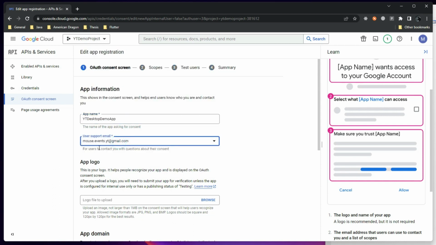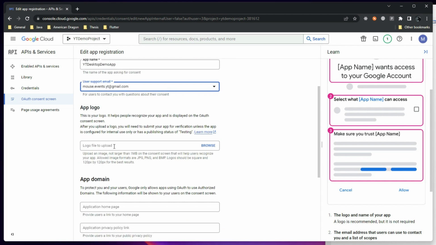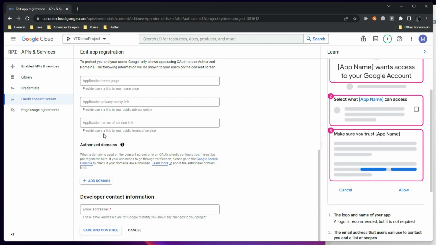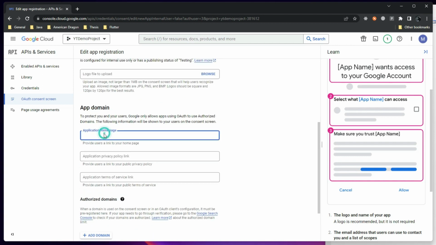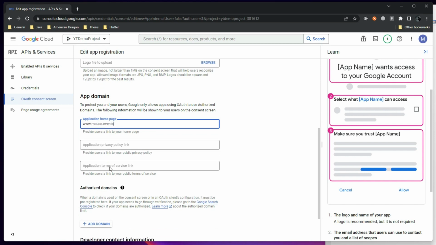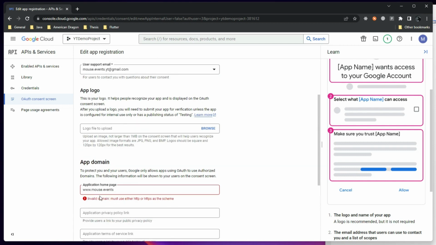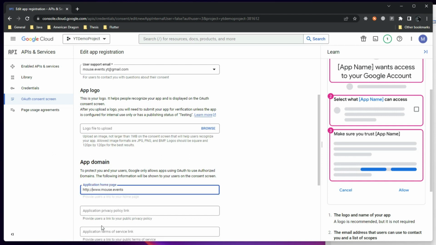And for the support email, I created this email, as I said before, mouse.events.it@gmail.com, only for preparing this video. For the logo, I'm not going to add any logo at present, and there are no pages for this. Of course, there is an email. I purchased the domain mouse.events. And for the developer address, I will give the same. It says it should begin with the scheme, HTTP.